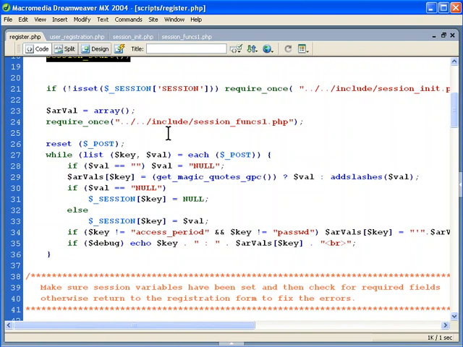That's good. So continuing from there, with that array, we also reset the post just in case one of these require files starts to use the post for some reason. So we reset that like any other array. And then we use a while loop like we've seen many times. And then we're going to go through each post variable there.